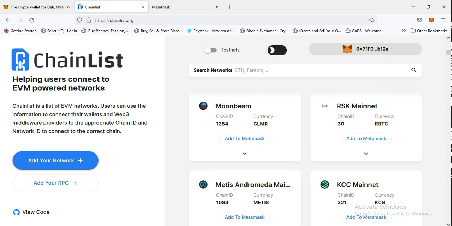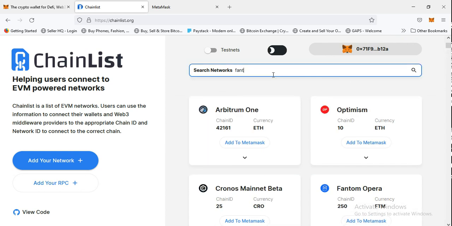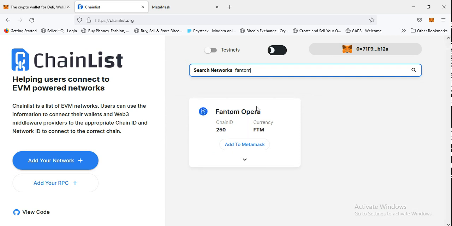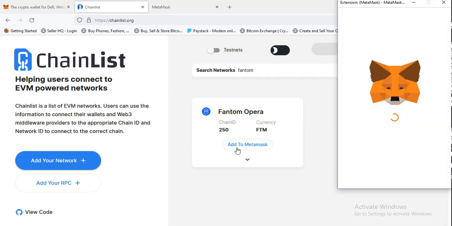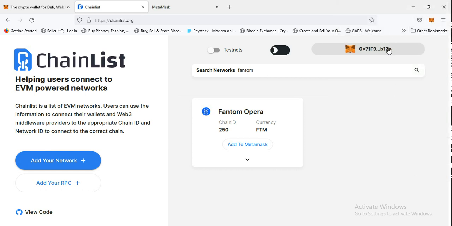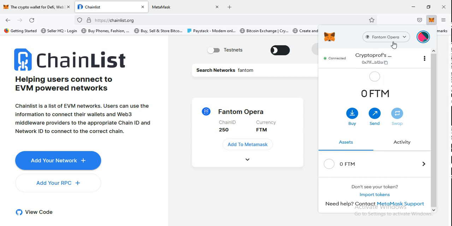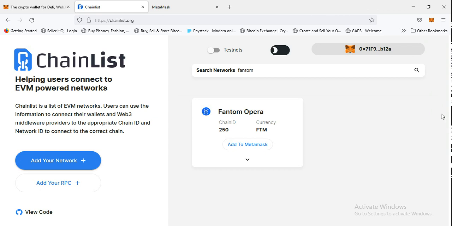So you can check for all the other networks. If you just know the network name, you can search. Maybe I'm looking for Phantom. Maybe this will be the last one I'll add. You can see the Phantom network here. I click on Add to MetaMask. There will be a pop-up, and then I approve. Then I can switch over, or I can cancel. If I don't want to switch over, I can cancel and still remain on the particular network that I am on. So you see this? You're now on the Phantom Opera network. So that's how easy it is to add different networks to your MetaMask wallet using chainlist.org.